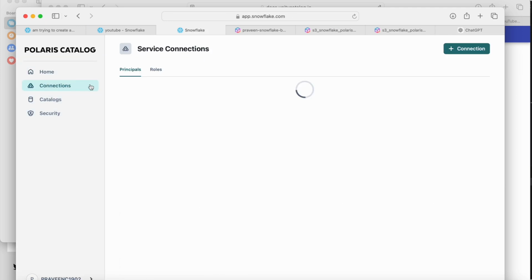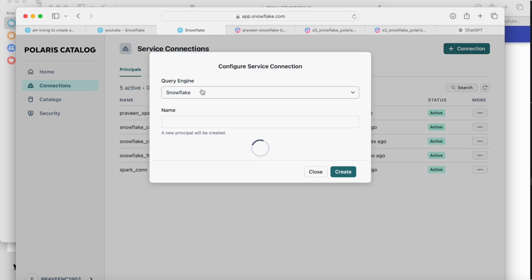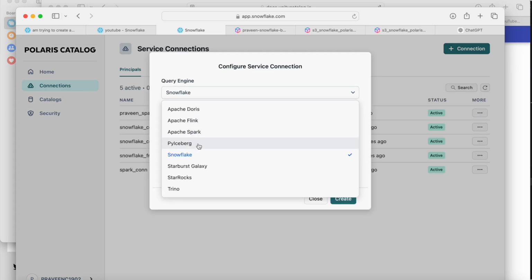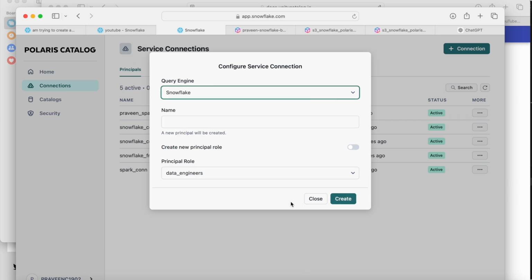So here if you go to connections, we can see what all engines it supports. It supports Doris, Flink, Spark, Snowflake, Trino, all these things. We can create tables in any of these engines, and we can view them in Polaris catalog. Right now Polaris catalog is used to just view the names of the tables.